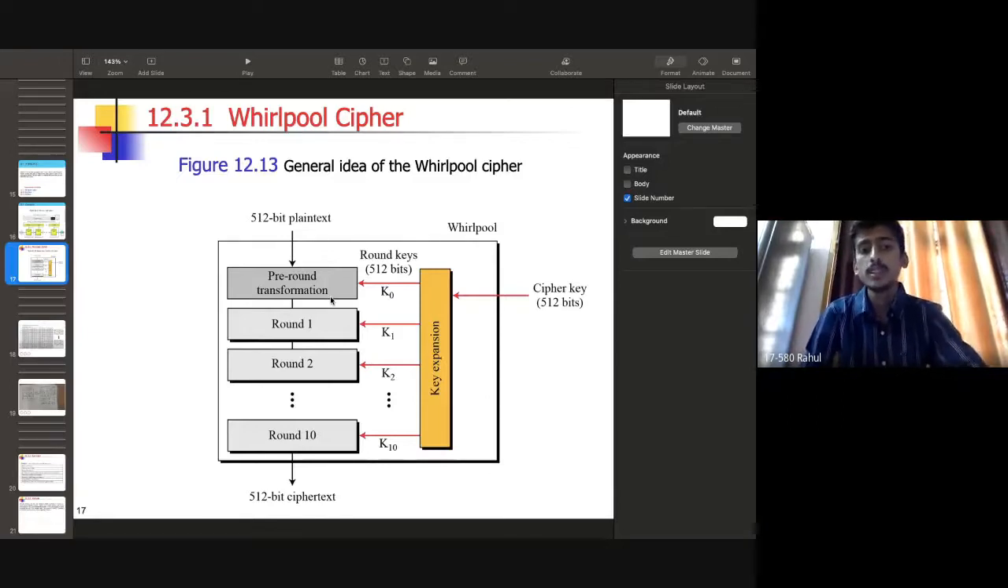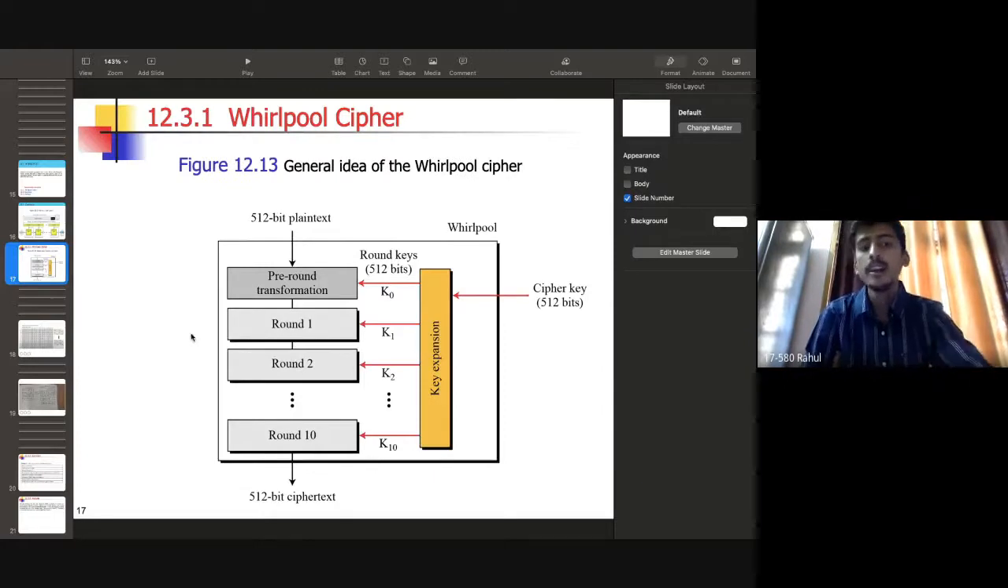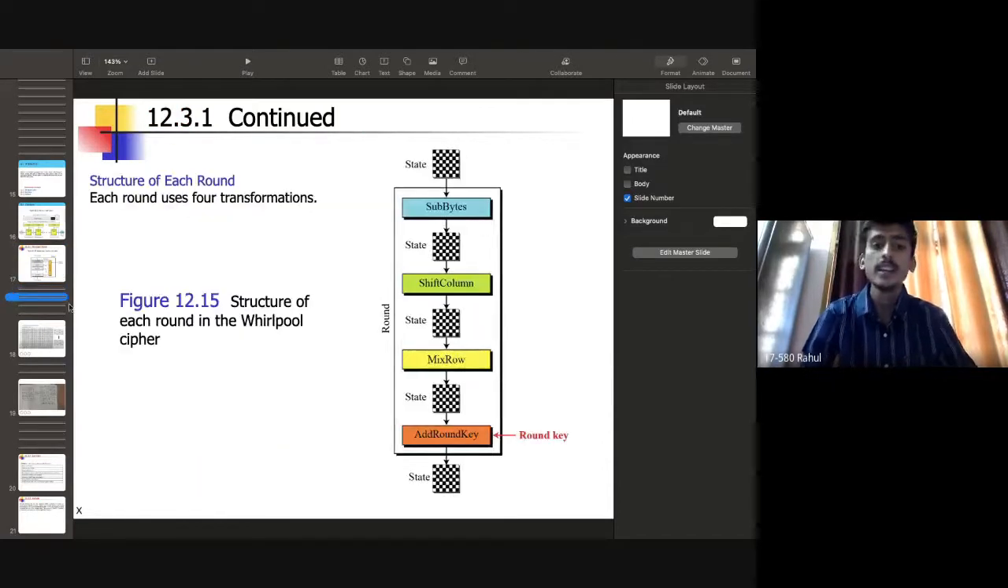By using this plain text and this key, it performs the XOR operation, and it produces a cipher text at the end of each round. Here, in each encryption, we have 10 rounds. And in each round, we have some specific transformations. I will show it. In each round, we have 4 transformations. The first transformation is SubBytes, the second one is ShiftColumns, the third one is MixRows, and the fourth one is AddRoundKey.